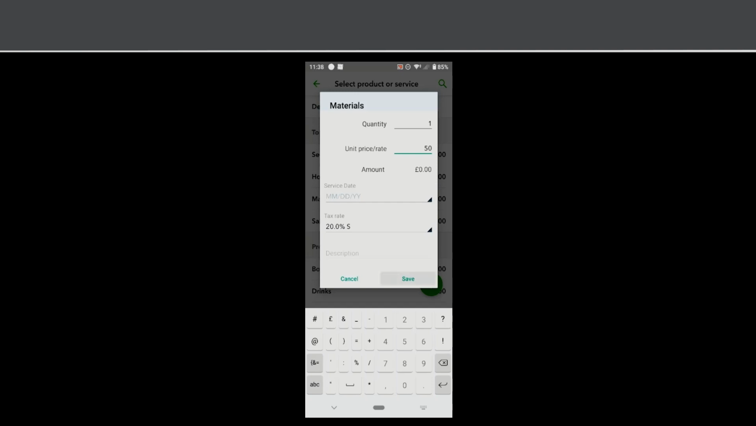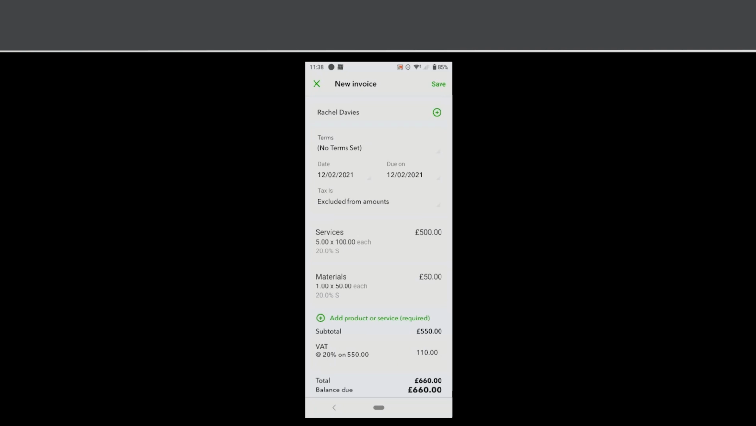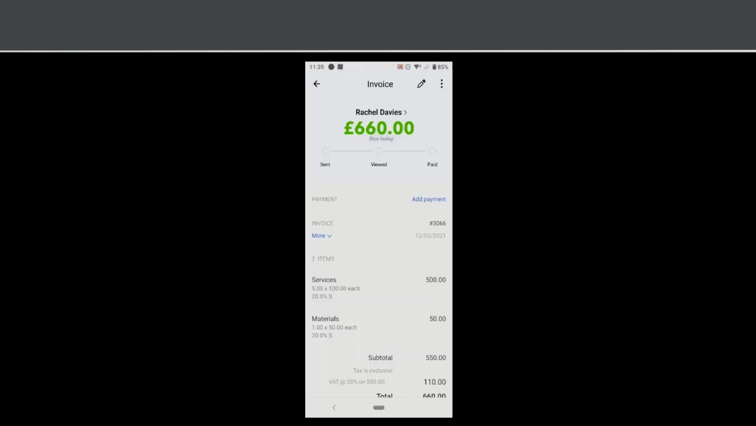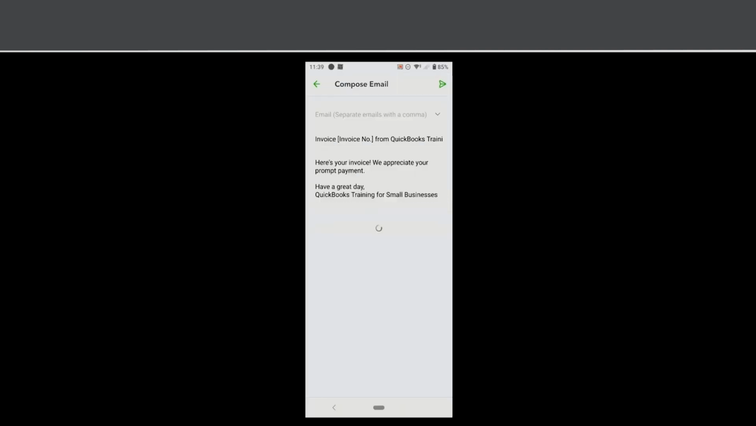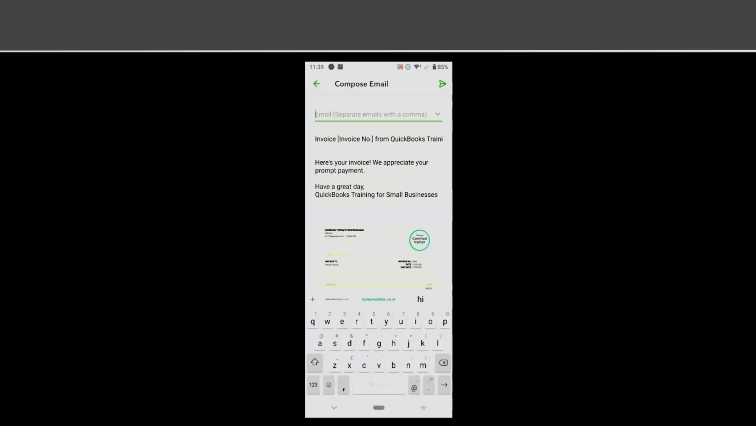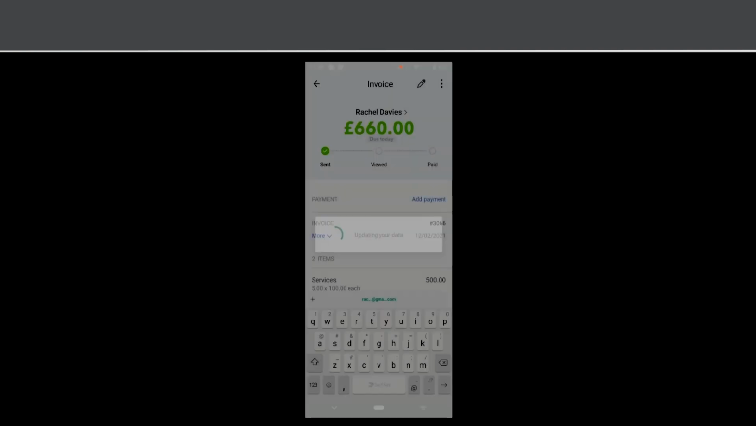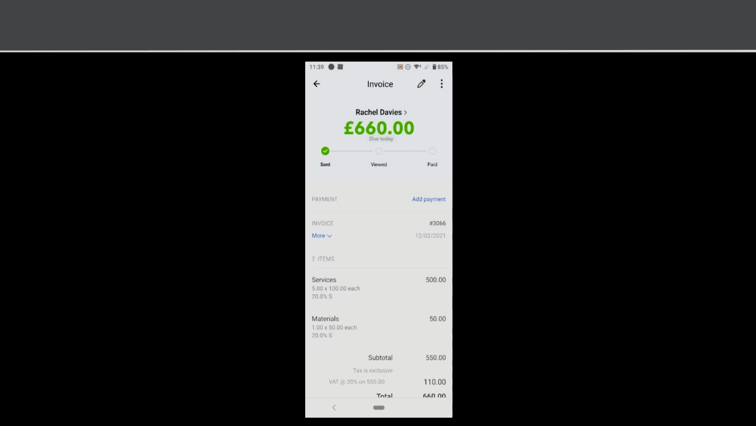So I can click Save on that one, save the invoice, and then use the 3 dots up in the top right-hand corner, and I can email that off to her. So you can see the breadcrumb trail at the top, when it was sent, when it was viewed, and when it's then been paid. So that's how you can use the mobile app if you're out and about, or even just sat on your sofa. So we'll come back to the app a little bit later.